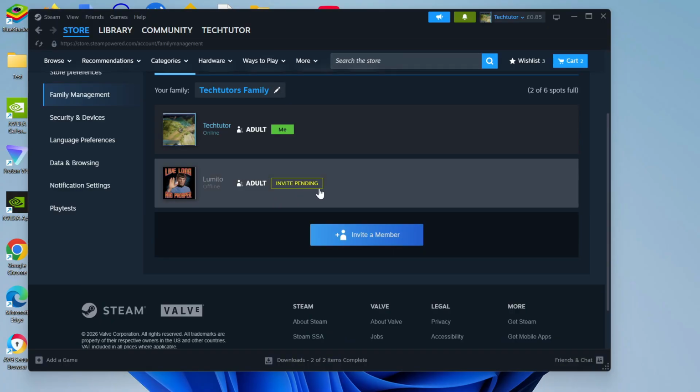So what they then need to do is log into their Steam account, and if they click onto the notifications bell at the top, they can then go ahead and accept the invite to join the Steam family.